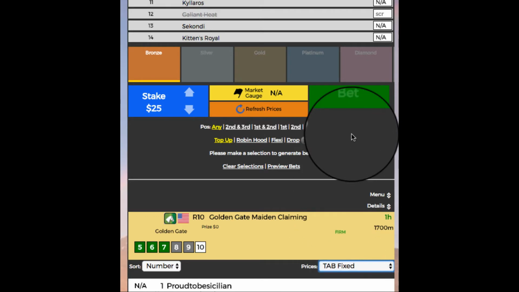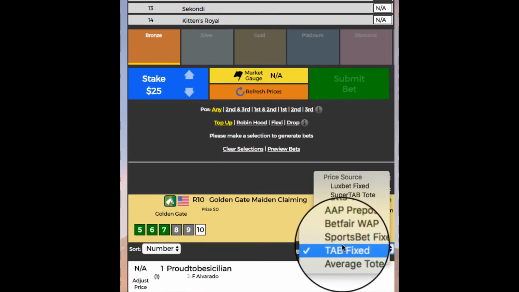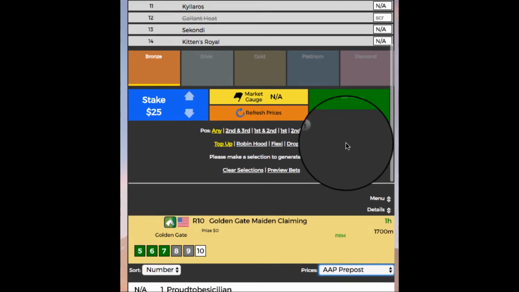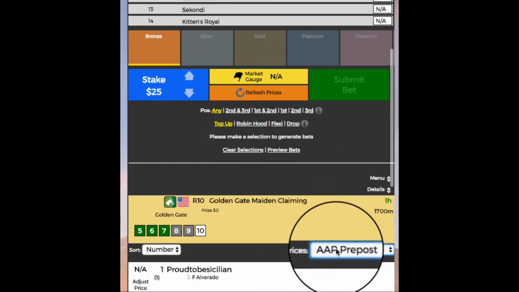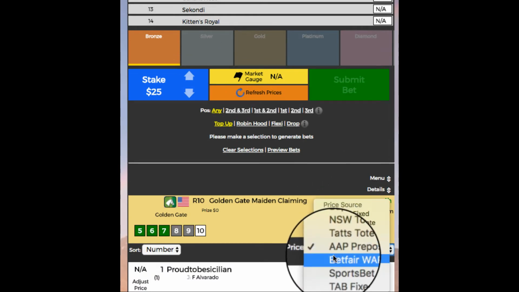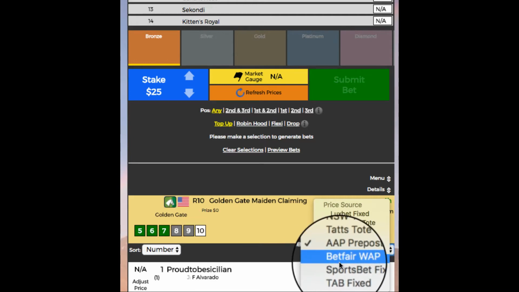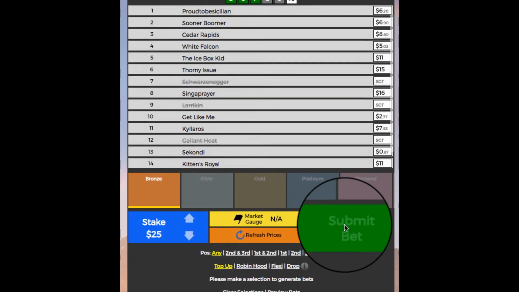TAB fixed, no luck there either. AAP pre-post, being an overseas meeting, also won't be any good. AAP stands for Australian Associated Press, so they're not going to be covering that. Betfair WAP, there's not going to be enough liquidity there. So realistically, you're probably looking at maybe something like average tote if you're betting an hour away from this race.